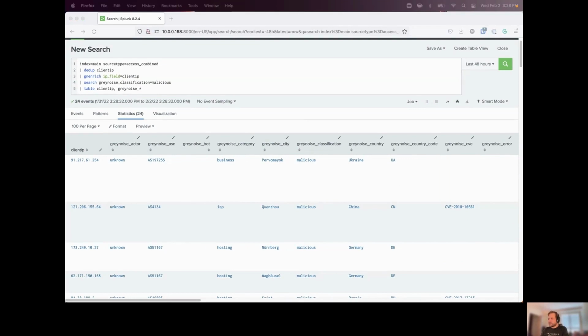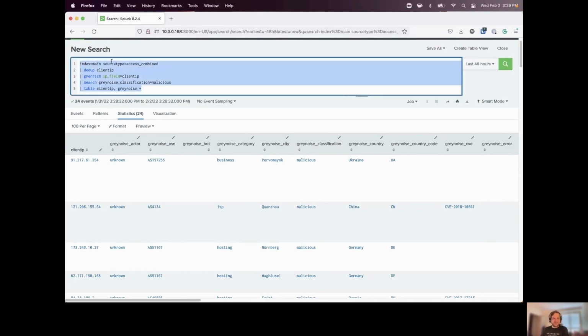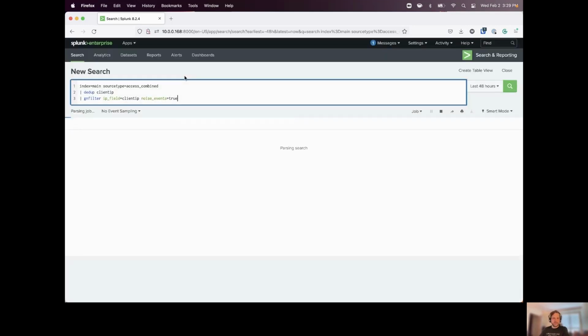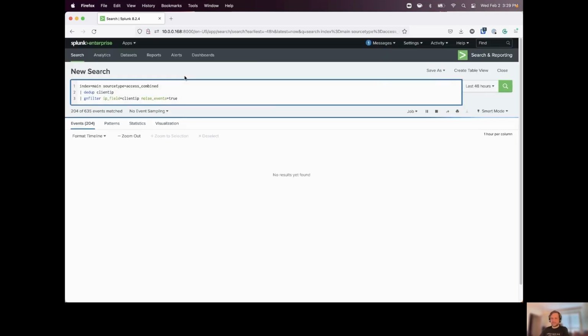So far, we've been doing just some different lookups, assuming we know what the data is. But let's say, for example, we want to start building out some more advanced searches. So I still want to use my Apache logs here, but in this case, we're going to use a new command, gnfilter. I'm going to look up all the IP addresses in my client IP field. But now I can also specify whether or not I want to see noise events. So in this case, I want to set this to true.